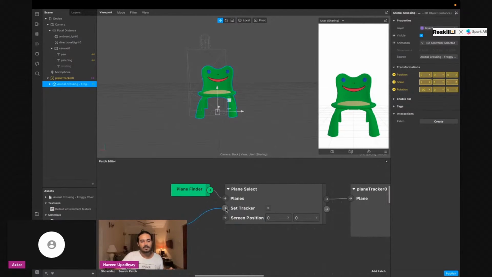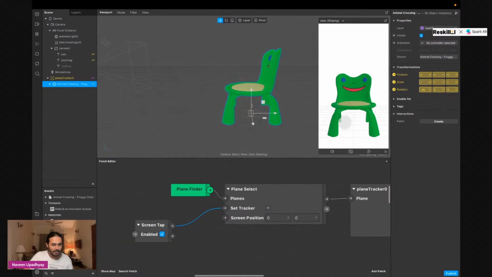So whenever the screen tap happens, it's going to set the tracker at the 0 0 position. If I do that, it is actually setting the tracker at the 0 0 position, which is this position right now. Whatever I do, it is happening. You see the pulse going there, but nothing happens because we're already always at 0 0. So what we're going to do is take the position where we are tapping.